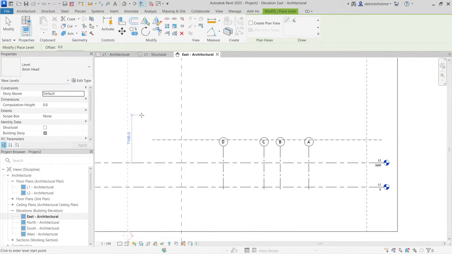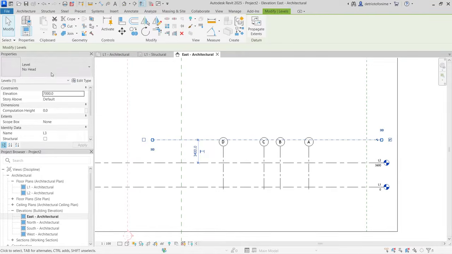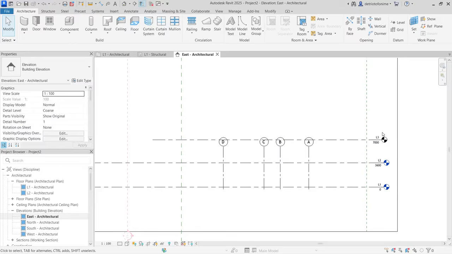So we have to just uncheck this option, press escape twice, and then go ahead and select the level that we just finished creating. You'll see that there's still level no head. Go ahead and change that to 8mm. And then you can see the level already populates.